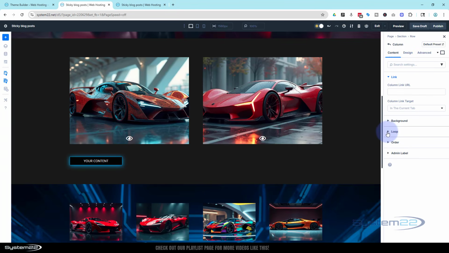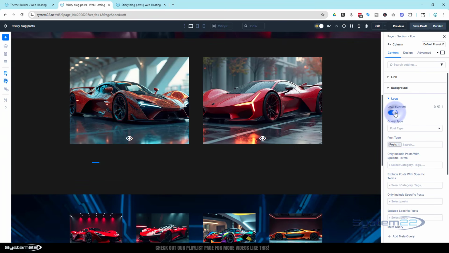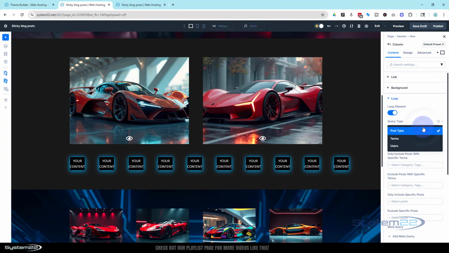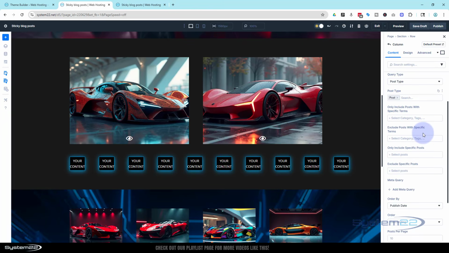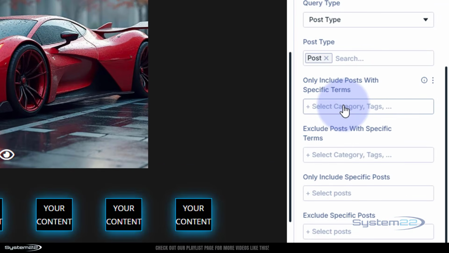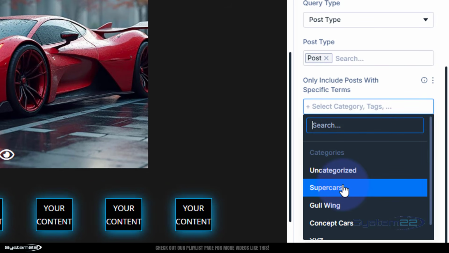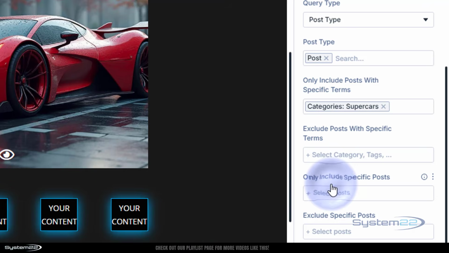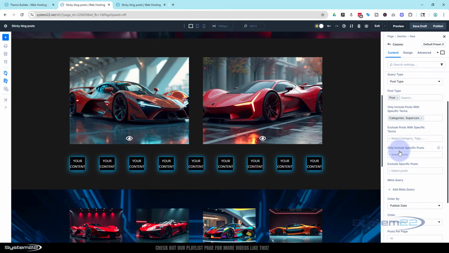I'm going to go down to where it says loop there, the new loop feature. I'll go ahead, switch it on. You can choose terms, users, or post type. Post type is going to work for me because I want this to take us to our posts right here. You can only include posts with specific terms or exclude. I'm going to select the category by left clicking on it. Supercars is the post that I want.